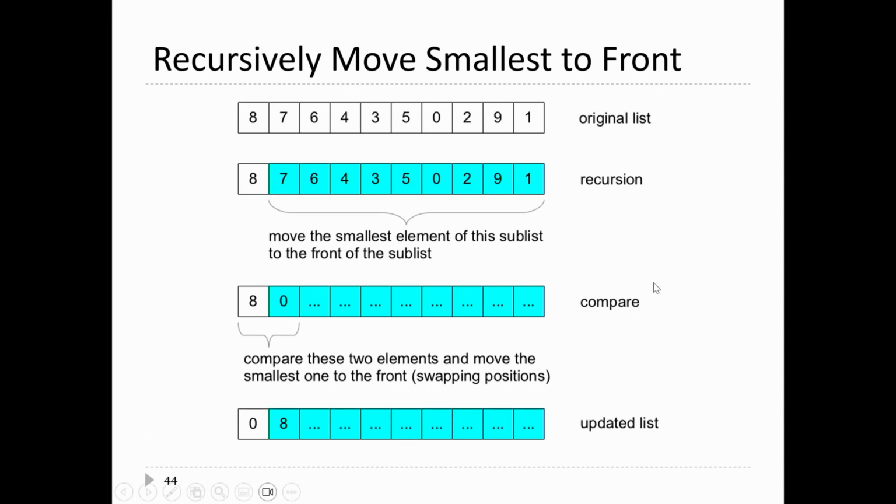The hard part in writing any recursive method is this step right here, this magic recursion step, because it looks unnatural. It doesn't look like this ought to work, but it does.